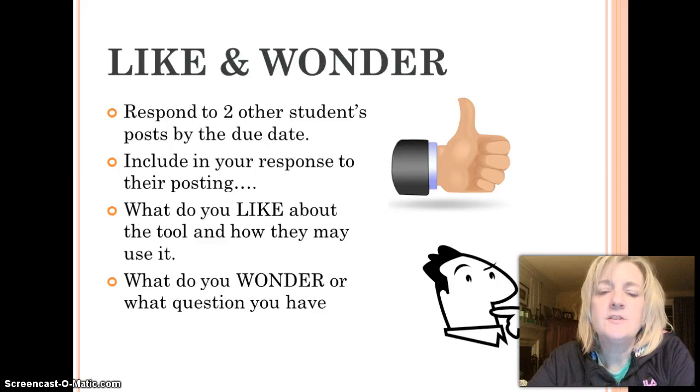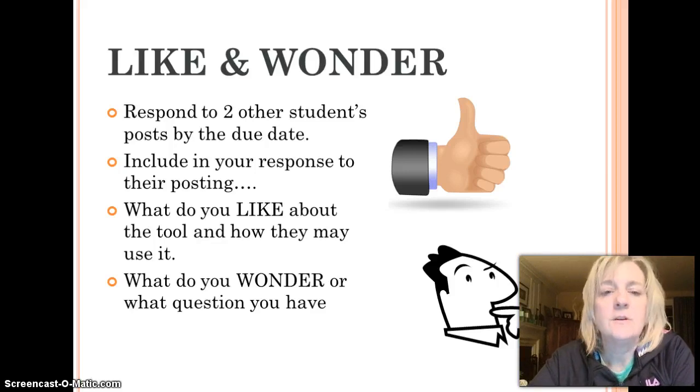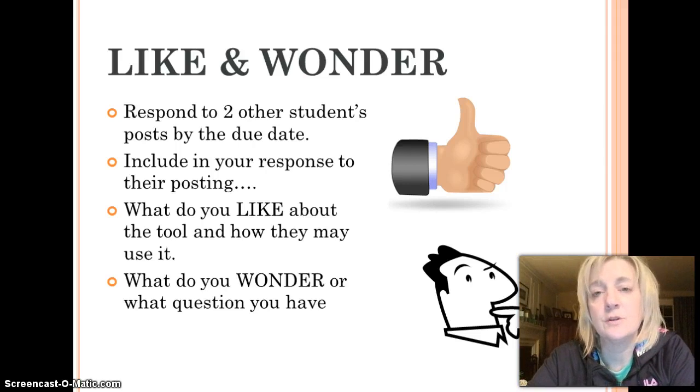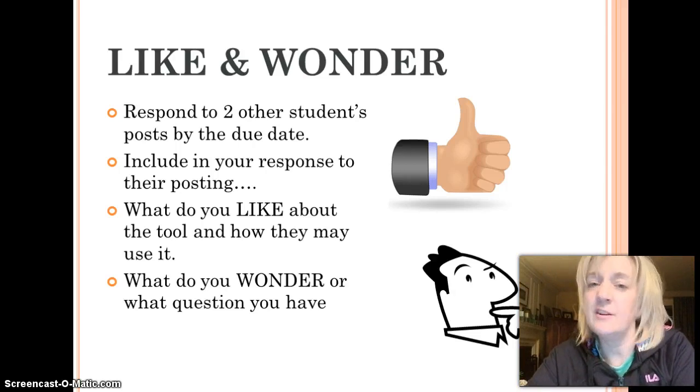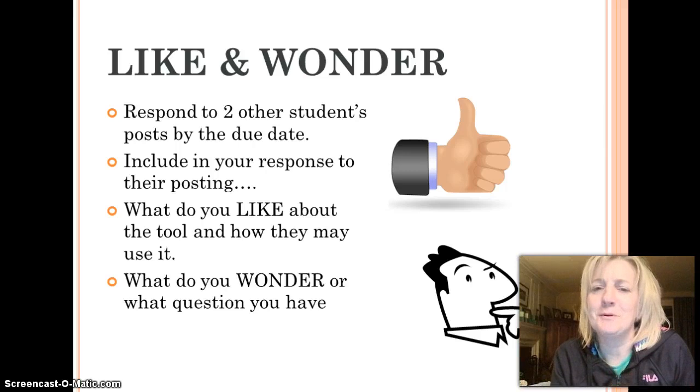So when you respond to someone else's post, I want you to think like and wonder. So I want you to think about, what do you like about the tool? On your response, you might choose somebody who did the same tool as you. Maybe they thought of a new way to use it and you like that. Maybe they chose the tool that you couldn't decide between when you had 2 tools to explore, and so you were really interested to hear more about that other one. And what did you like about it?